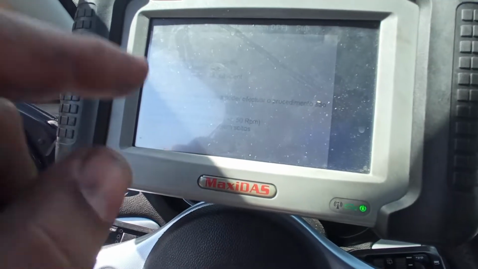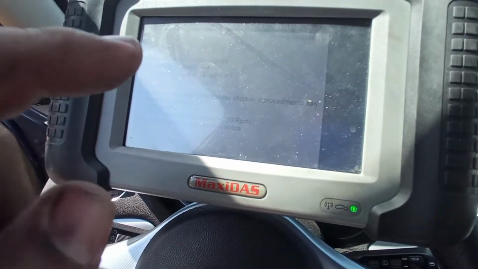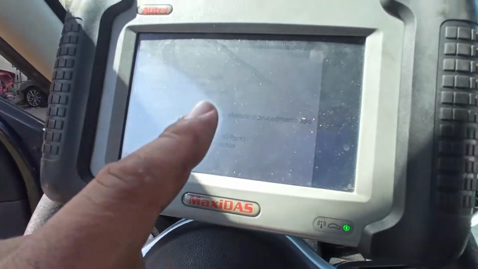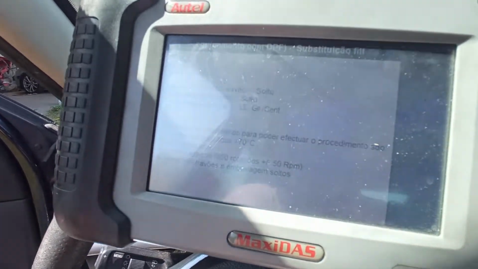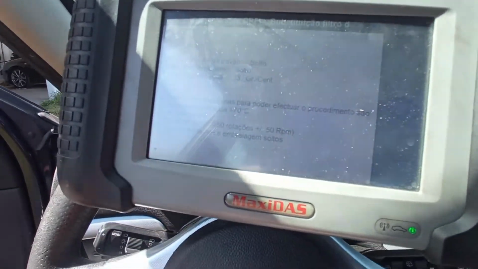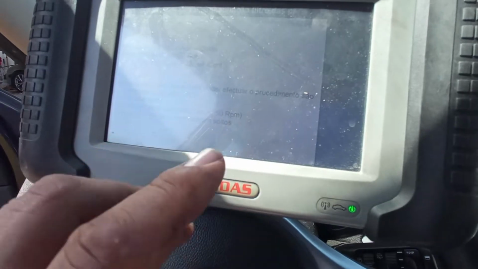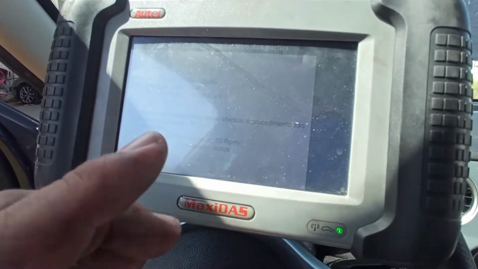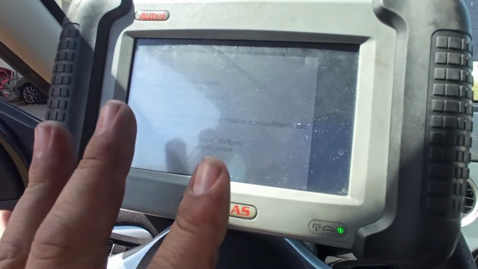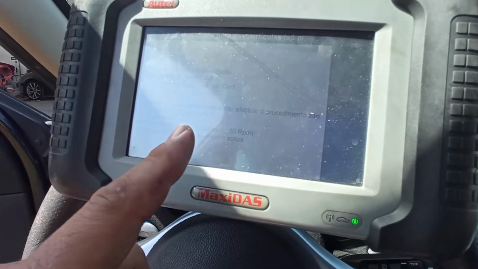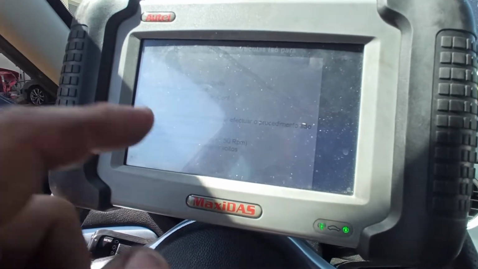If not, let's try to do a forced regeneration. Well, wait a minute. If it does not want this DPF, it will not be possible at all to do a forced regeneration with the diagnosing machine. I have to do a little trick for the car to think it has a correct cleaned up DPF.